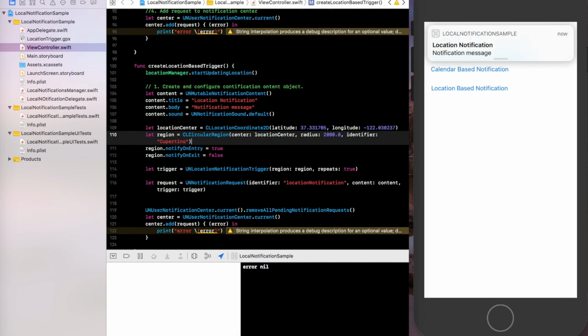As you can see, the application receives the notification when entering our trigger location.